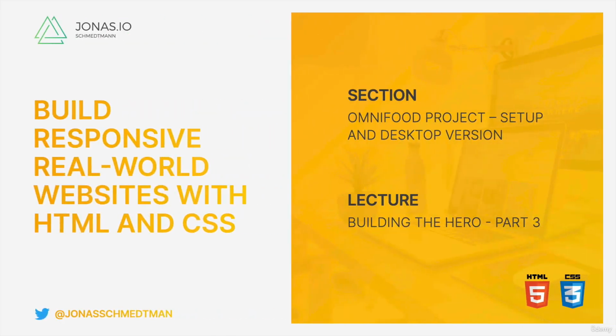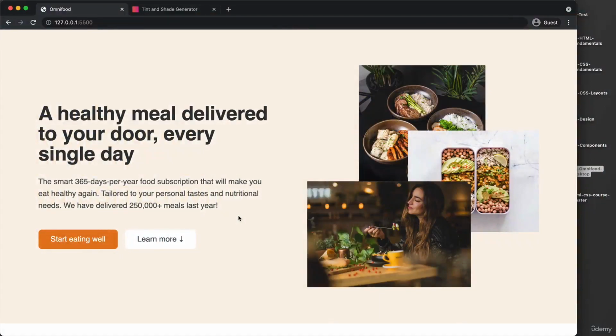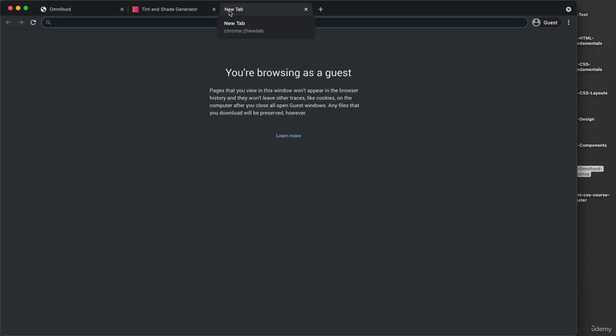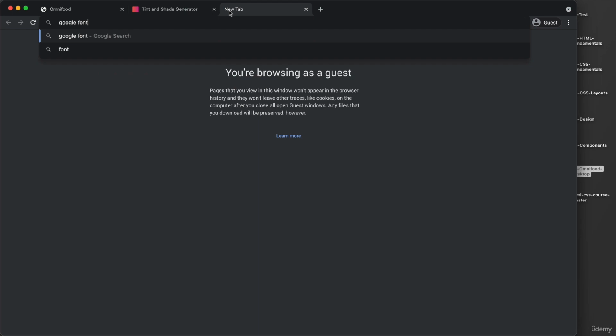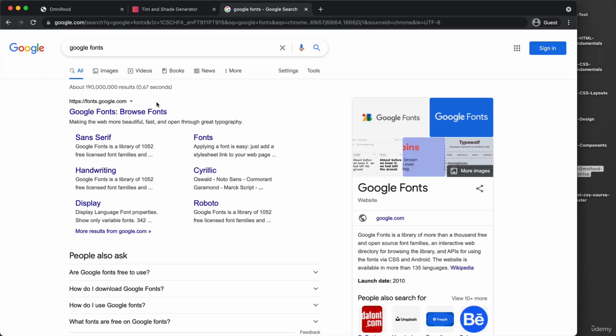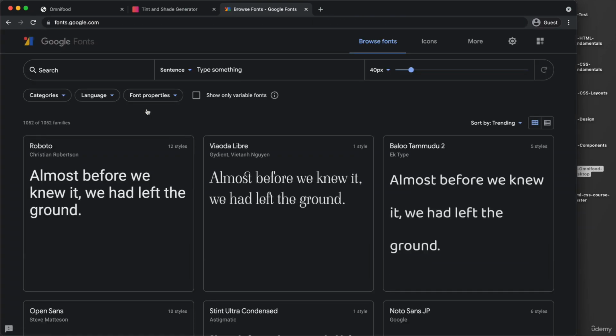Let's now continue building and actually finish building our hero section. And in this part 3 of building the hero, let's actually start by selecting a new typeface. So, for that, we will again use Google Fonts. And of course, we need to keep in mind the website personality that we chose.